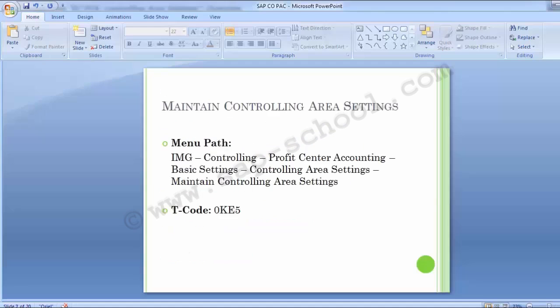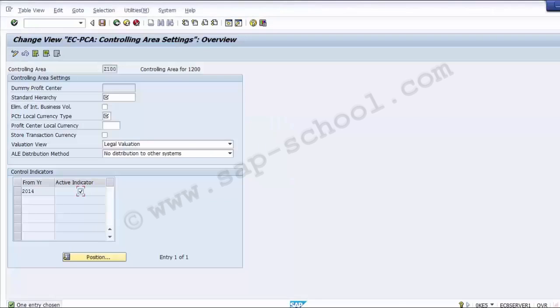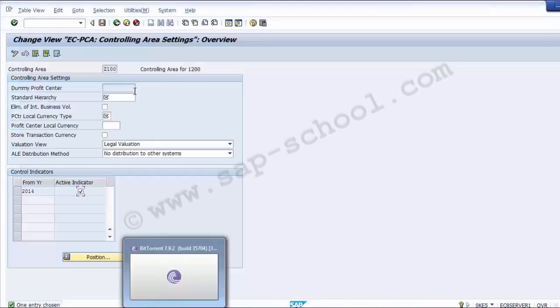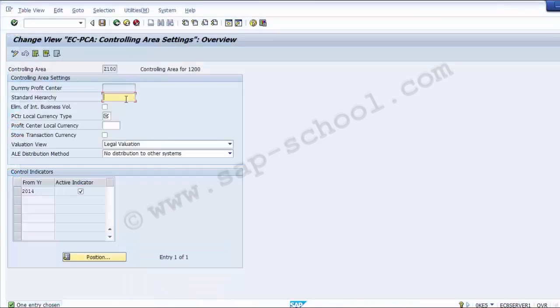So it is basically a kind of profit center group which has to be named over here in the system. The name which we can define in this standard hierarchy, suppose I give it the same name as the company code, that is 1200, as a standard hierarchy for the company. The next thing is that it is used for reporting purposes. That's why we need to define the standard hierarchy in the system.